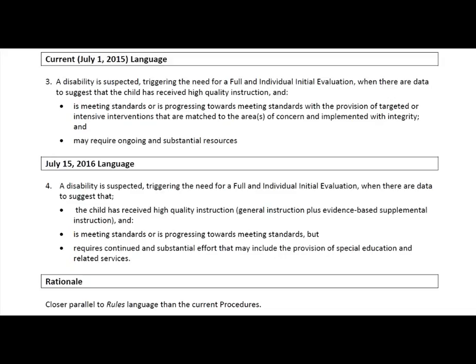And finally, this is page 7 of the release notes, our last item, and again we're comparing 2015 language and the new 2016 language. You can see in 2015, you can see how this is written. Sometimes we would suspect a disability if a student is meeting standards or progressing, but they may require ongoing and substantial resources to continue that progress.